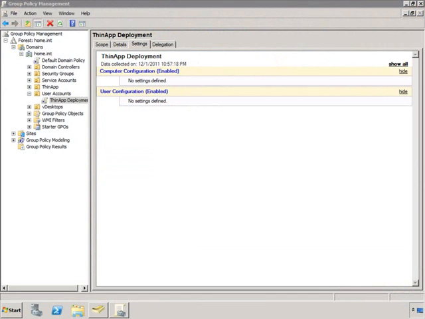So I switched over to the domain controller, where we manage our GPOs. Here you can see, on my user accounts OU, I've created a GPO called ThinApp Deployment, which I'll use to define what applications I want to deploy to my users. You can see in the settings that nothing's been set yet, so let's go in and edit this GPO.